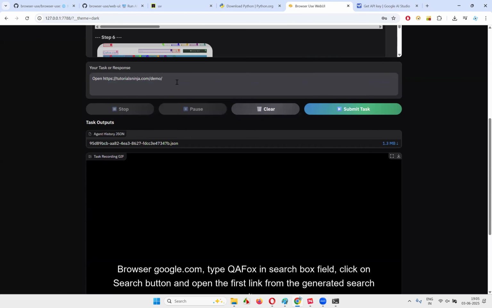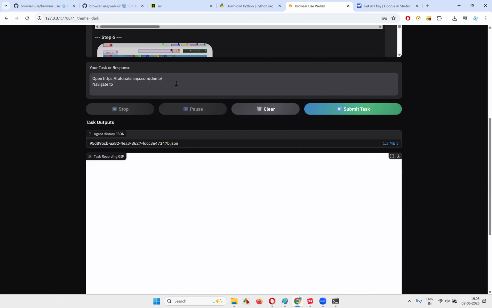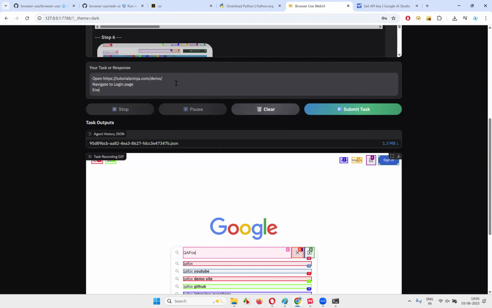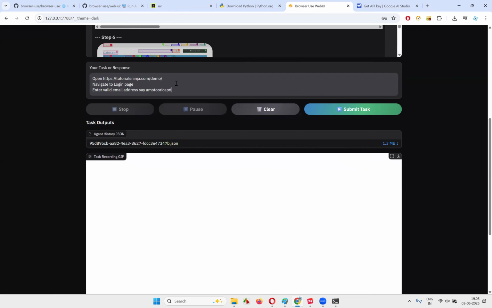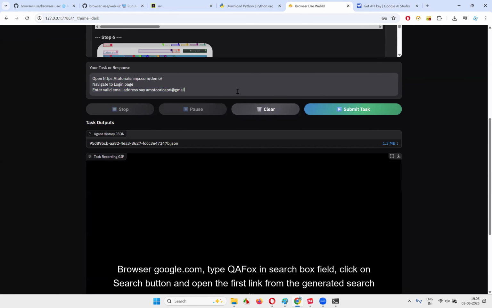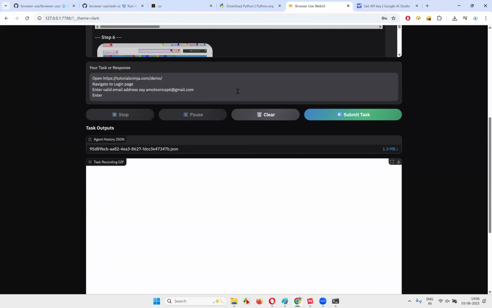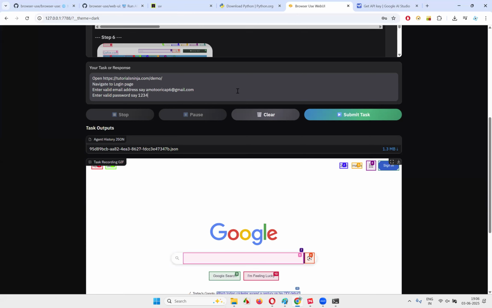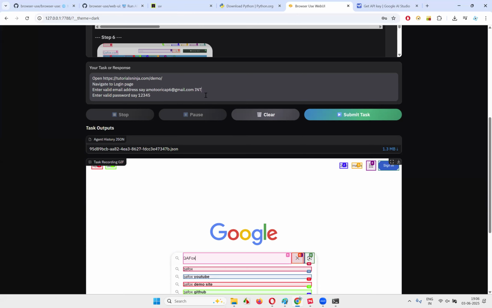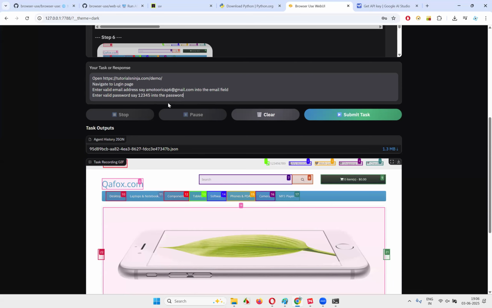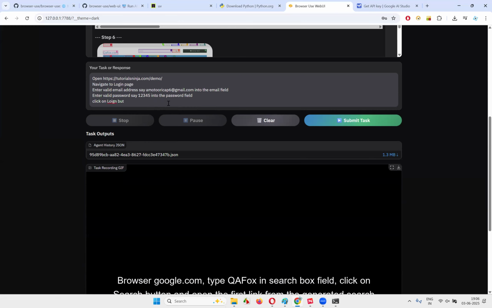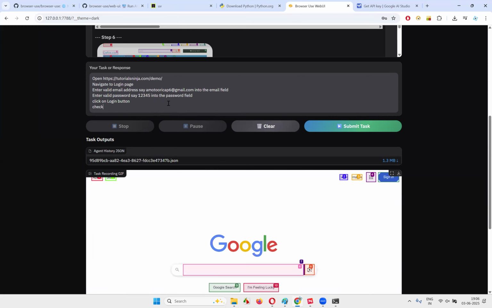Open the application. Then navigate to the login page. Enter a valid email address, say Moturi cap 6 at gmail.com. Let's give it a last try to see whether it's our problem or its problem. Enter a valid password, say 12345, into the email field. Into the password field. Click on the login button. Check whether the user got successfully logged in. Okay, submit task. Let's see what it will do this time.